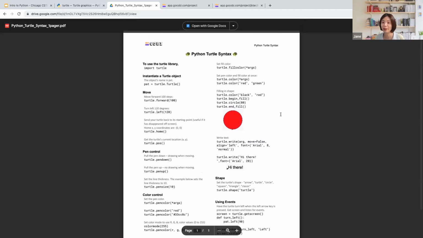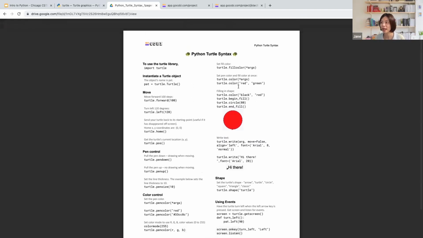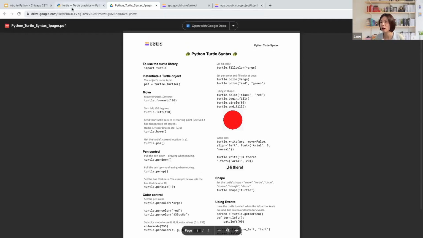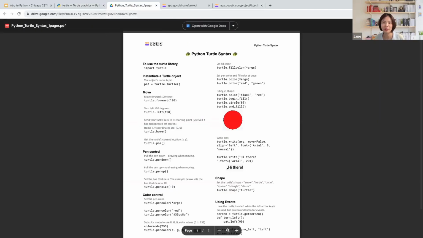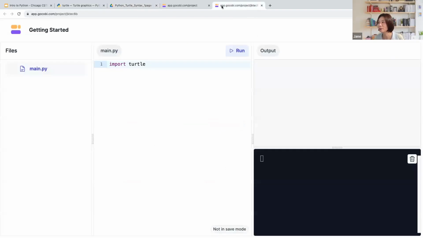So this is your quick syntax sheet. And throughout today's challenge, all the commands that you need are actually gathered here. So you don't necessarily have to jump into the graphics library and look that up. This is something to help you out through this project.